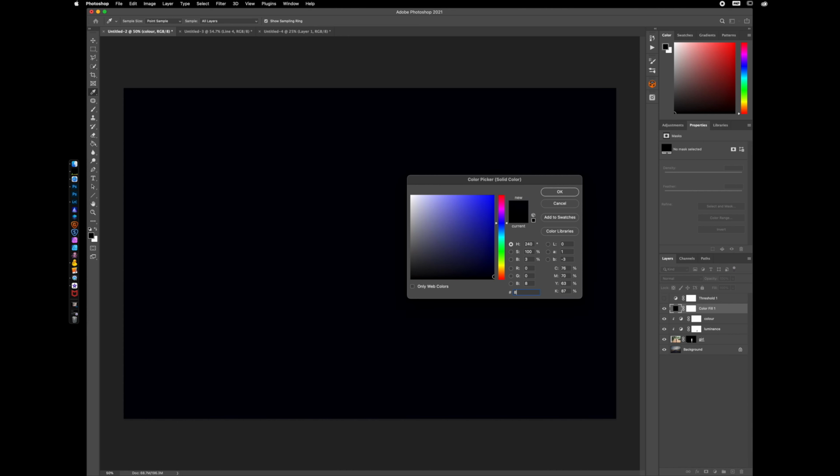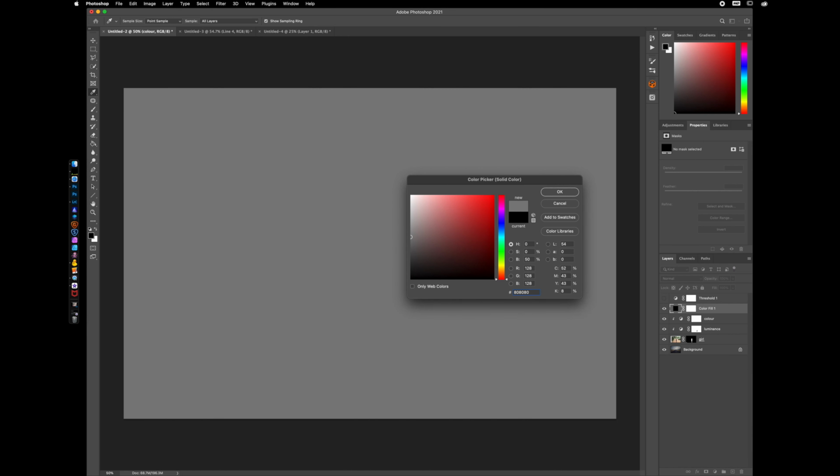So go 808080. I find it's the easiest way to do it because I just tend to remember that number. But if you wanted to do it by playing around and finding the exact area, it should be hue 0, saturation 0, brightness 50, and then 128 across the red, green, and blue. But it's easier to type in 80, 80, 80.